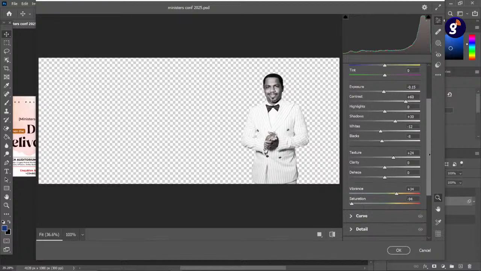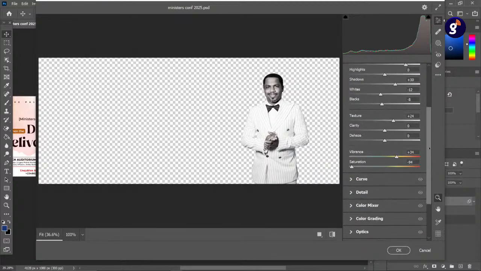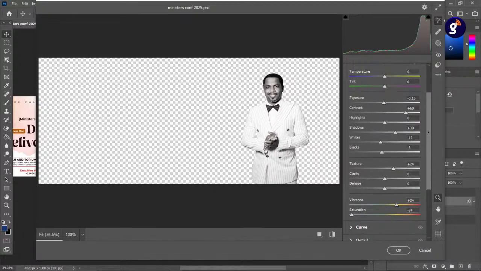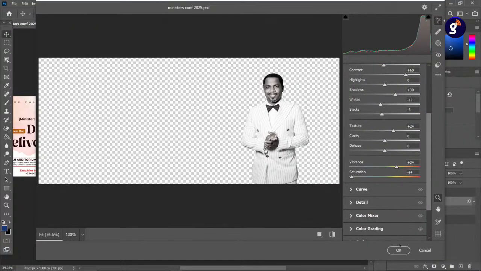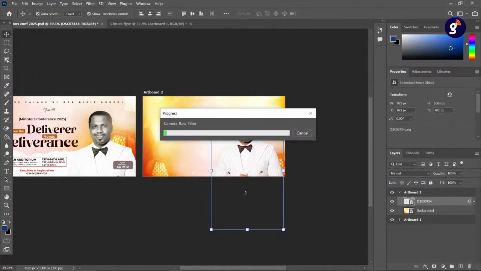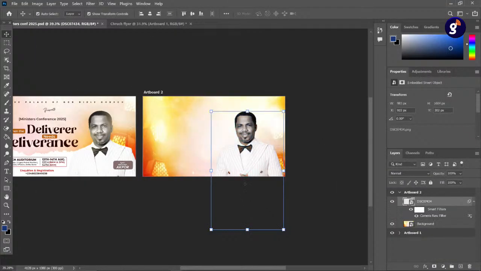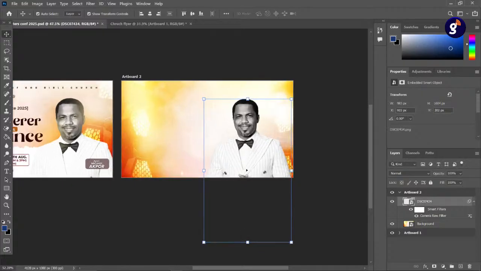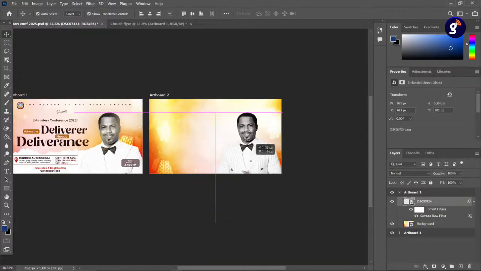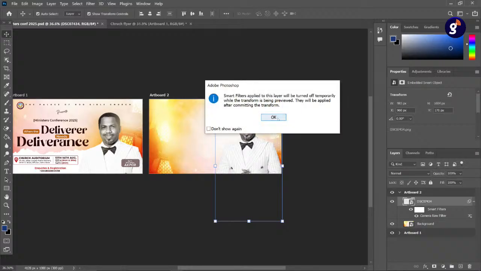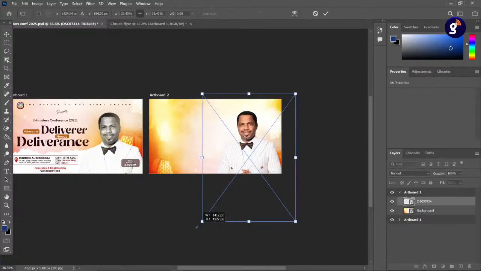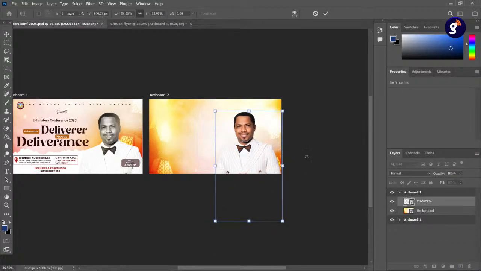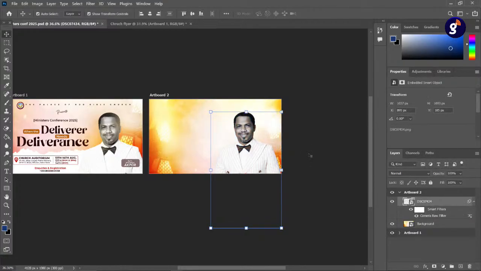So you can just tweak your settings to your taste. When you're done, you can just click OK, and then give it some time to process. Yeah, so as you can see right here, we have been able to achieve that effect. Now, if you notice, the image is a bit dull, right? So I'm going to add some glow effect to the image. Let me show you how to achieve that.